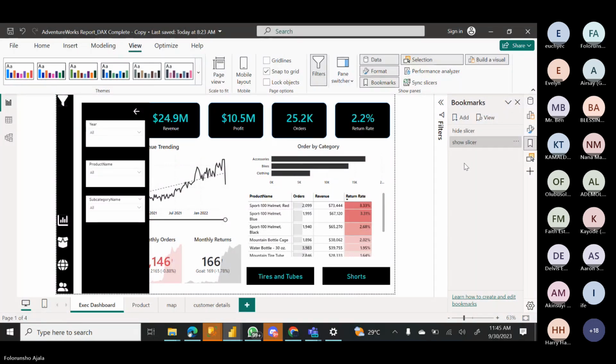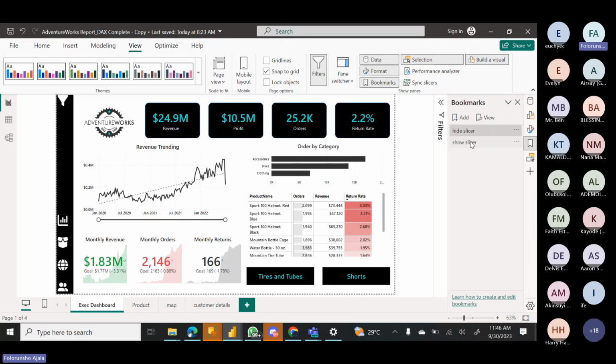Are we following? Yes, you are following. Okay, good. Now I've captured two states in my bookmark: add slicer and show slicer.